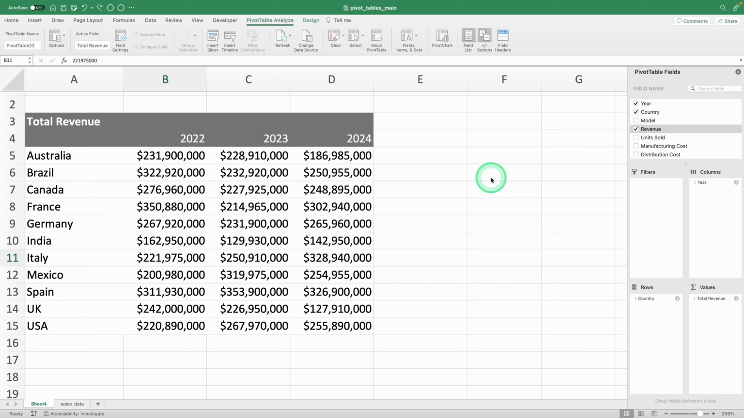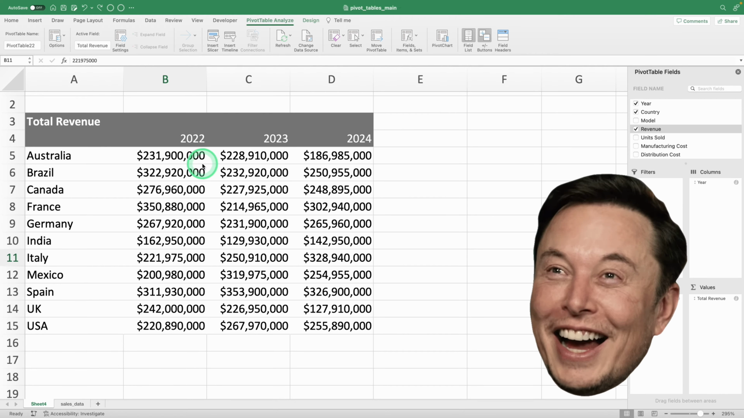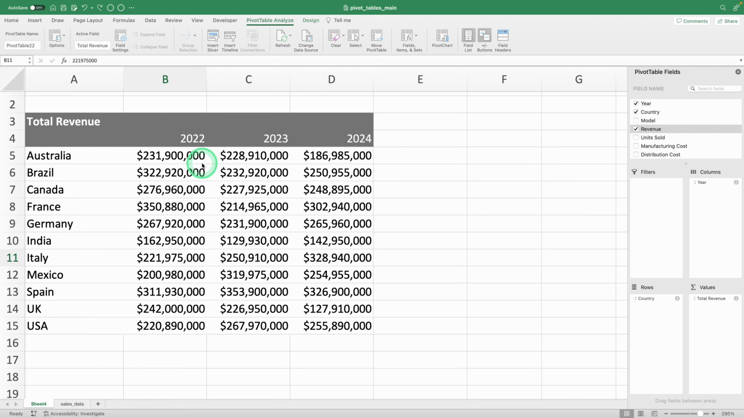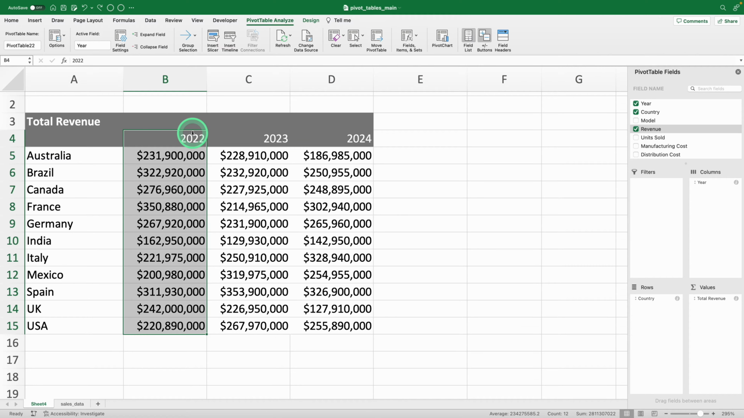Your pivot tables already served up heaps of valuable data, but there's always more to see. Imagine Elon checks out your tables and goes, "Perfect. But now I want to know what percentage of total revenue each country represents for each year." Alright, let's crunch those numbers. It's not tough, just a bit tricky, so pay close attention.